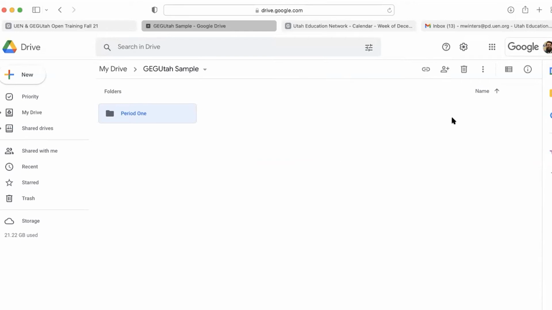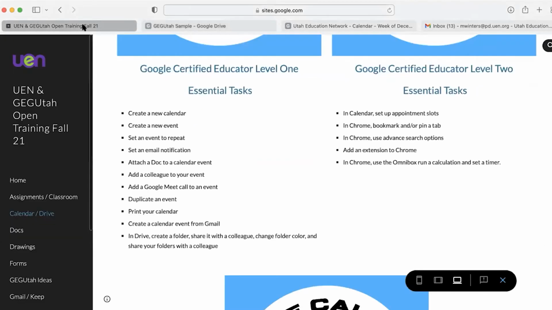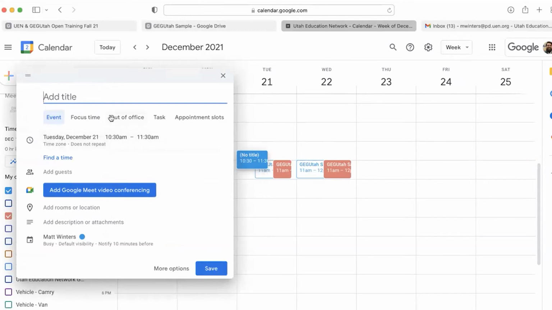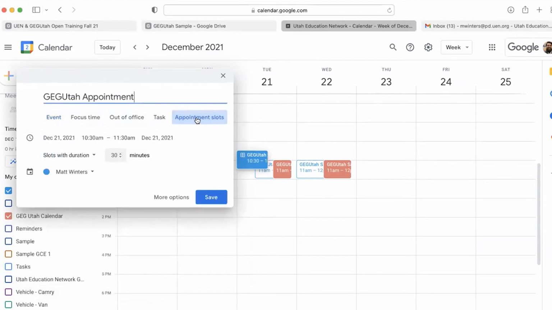So the first thing is in Calendar, we need to be able to set up appointment slots. So I'm going to go ahead and go back to my calendar really quickly. I am going to start a brand new event just right here. And as we talked about earlier, there are some options right at the top to do appointment slots right here. So we have our focus time, our out of office, our task, and then we have appointment slots. So let's go ahead and click that.